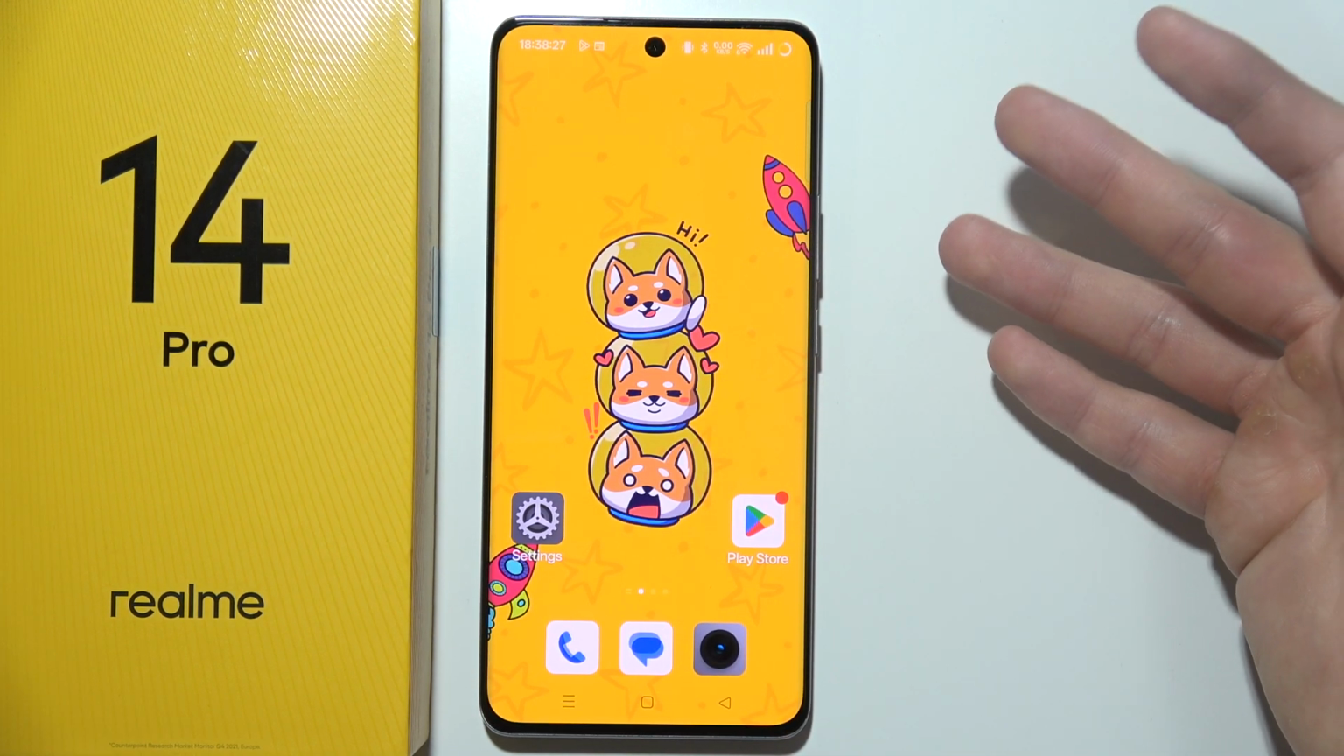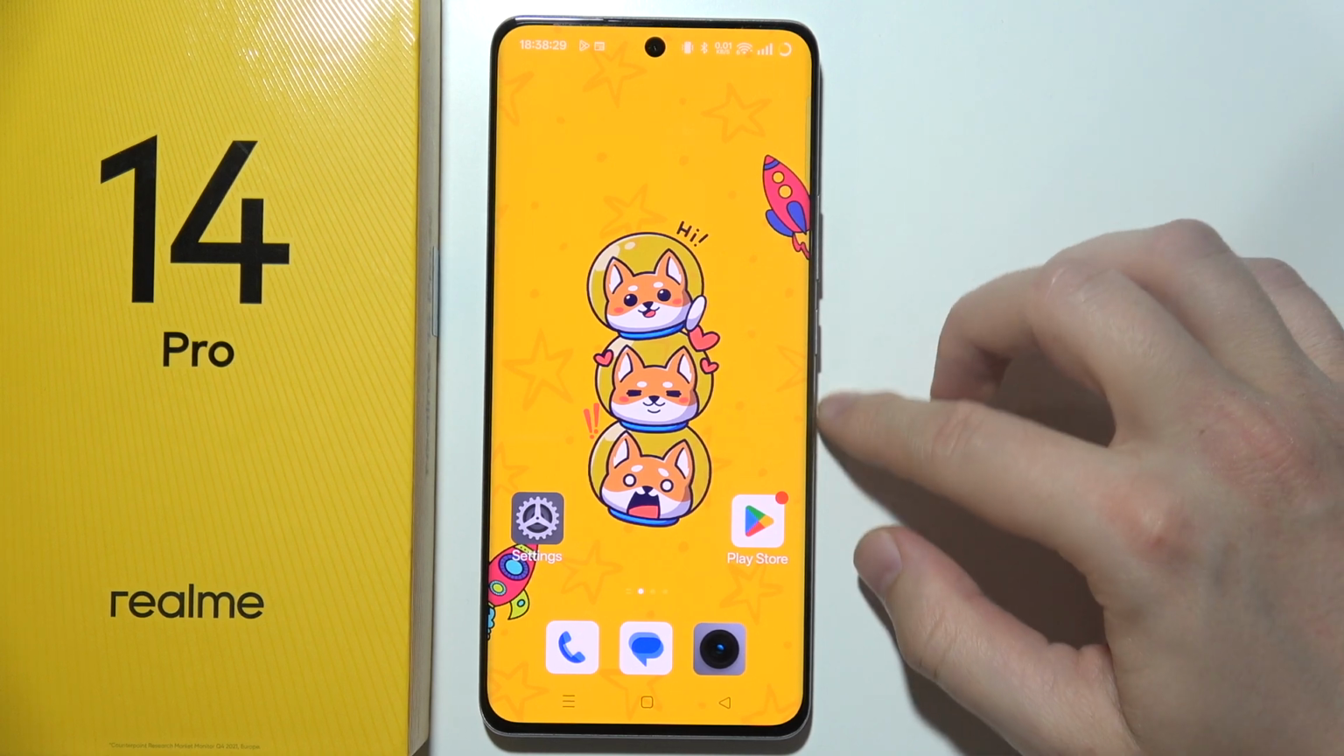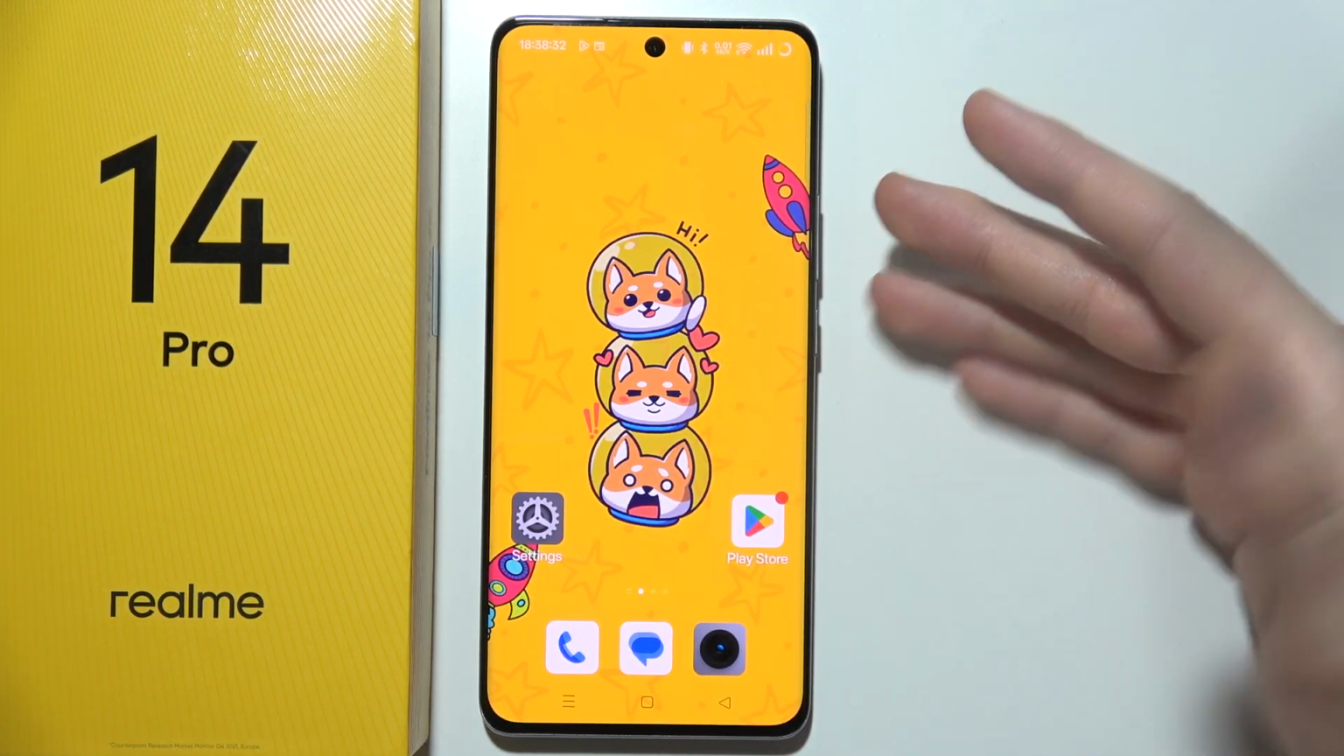You can also try to test your phone with another SIM. Maybe there's some kind of issue with your SIM card, maybe it is broken, maybe it expired. So try another SIM or eSIM.